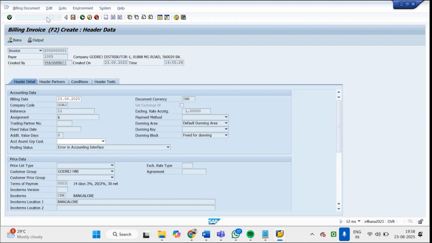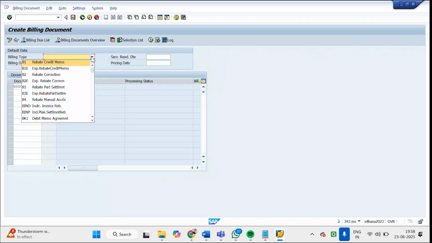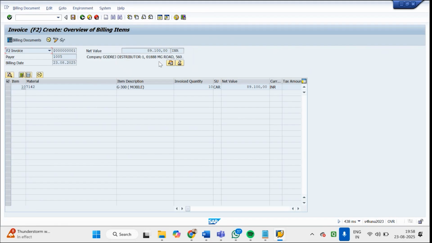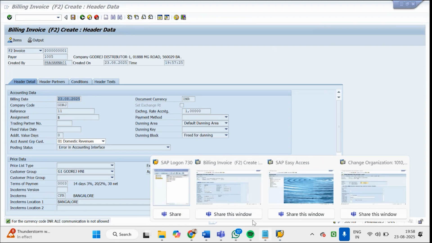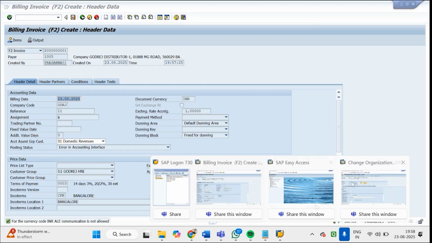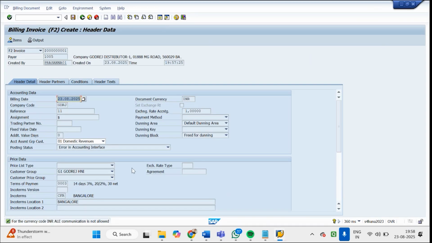Let's go back and come again to VF01 and give the delivery document number and billing type F2, enter, keep enter. Now click on display header details. The system has copied from there. Okay, we have maintained the domestic revenue option in the customer. This is for one of the reasons for posting that billing information to the accounting department. This is from the customer master, it will be copied.